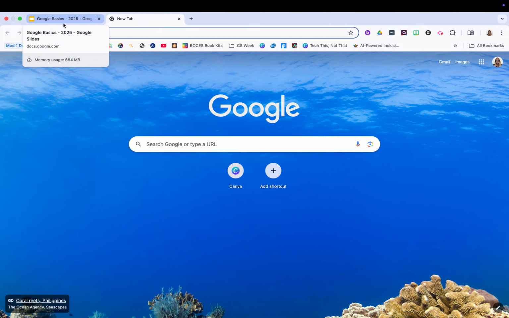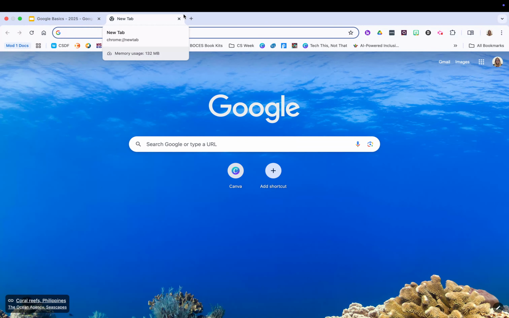Depending on if you're on a Mac or a PC, the buttons that you see for me in the top left might be in a different spot. So just ignore those. We're not going to worry about those. We're only worrying about Chrome. Over on the right or towards the center, I have the plus button. That's how I add a tab.